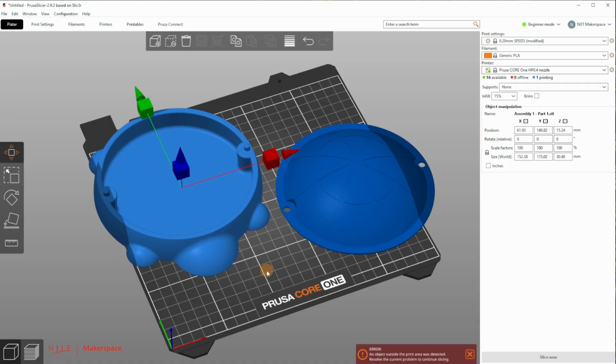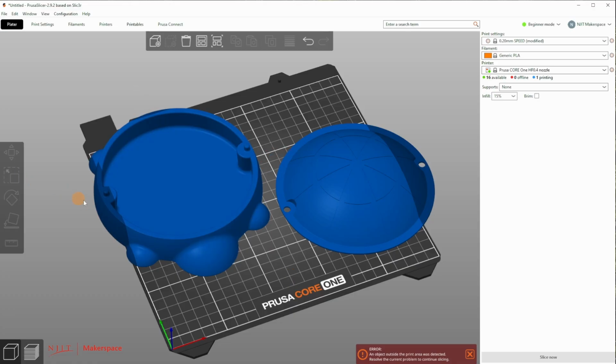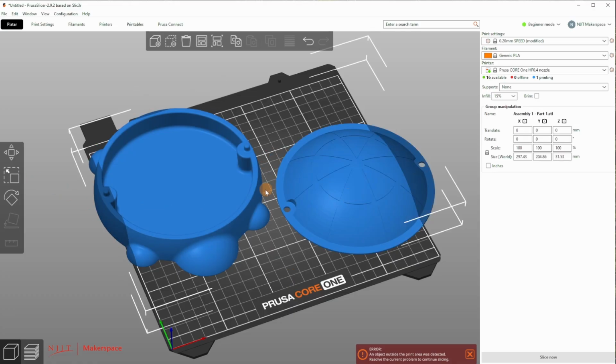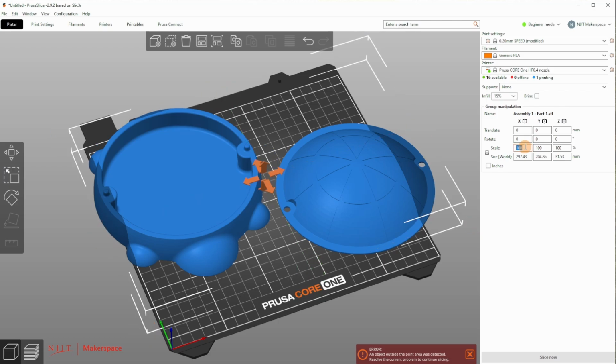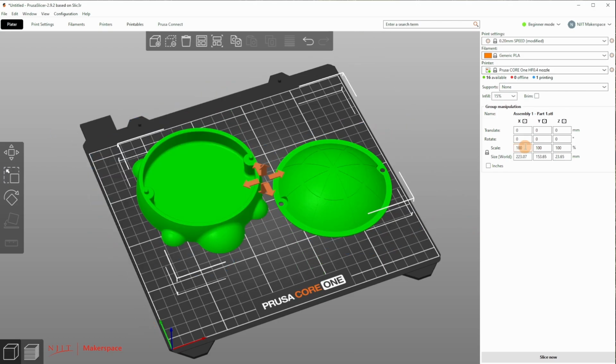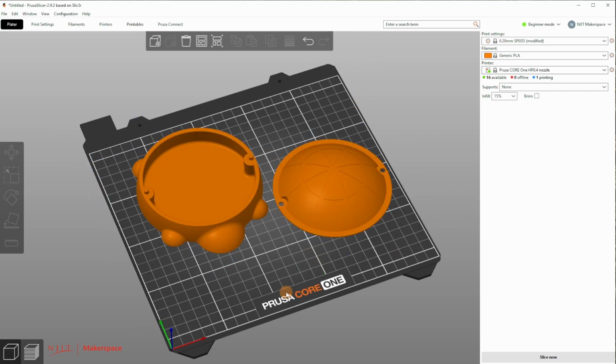They're blue right now because they're larger than my print bed, so I want to scale them, which is the next button. Hold shift, select both, and scale is right there. I also have scale on the side over here. If I just type in 75%, I've scaled down my objects, and now they fit on the print bed.